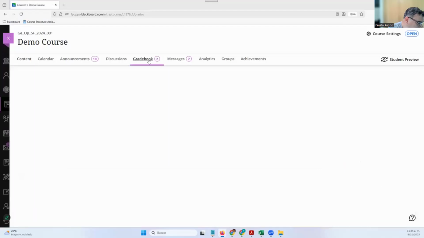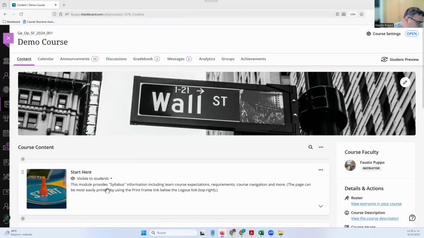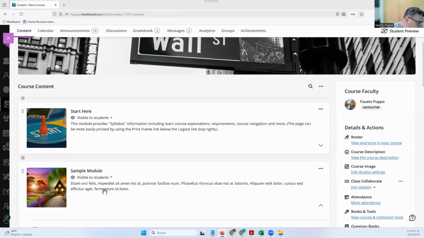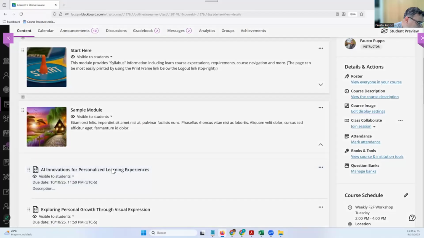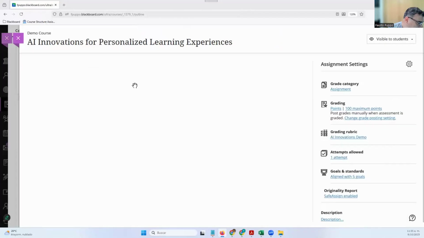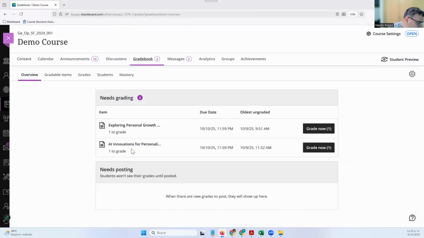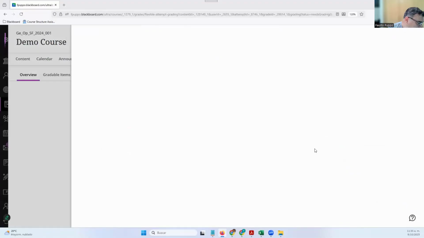So if I go to the gradebook, that's one way. On the overview, I'm going to see what needs grading. And I can click here and it'll take me to the student's attempt. Another way to do it could be from within the assignment. I see that I have a new submission. But of course, it's more practical, it's easier if you do it from here, because here you have a panoramic view of everything that needs your attention. This one I'm going to grade now.